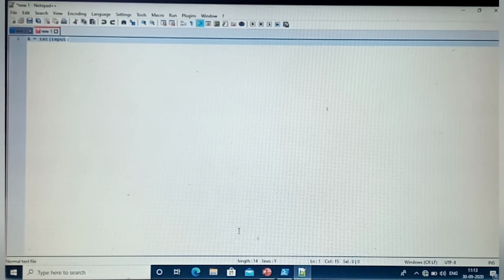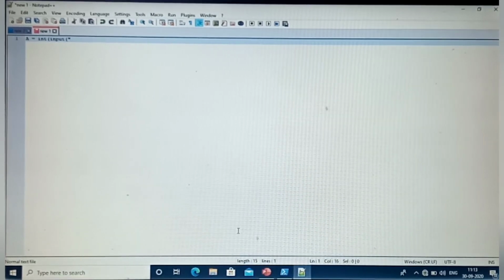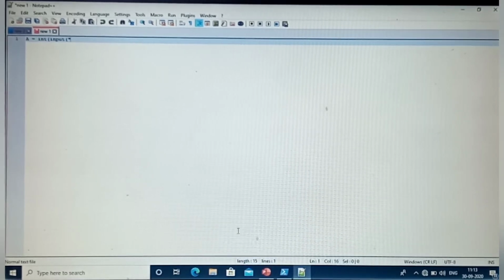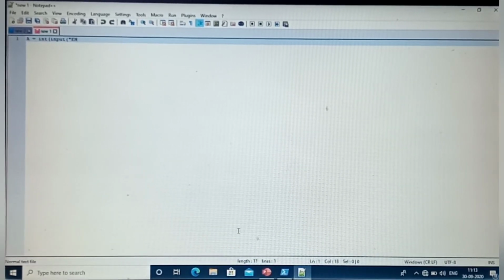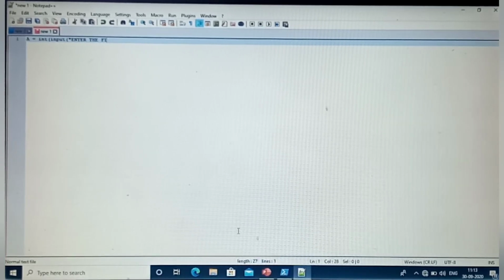If we keep anything in the inverted commas, that is known as a string. Have you understood integers and strings? Integers means the numbers, and strings means the line that we are asking the users or something. So now we are asking the users, what are we asking? Enter the first number.